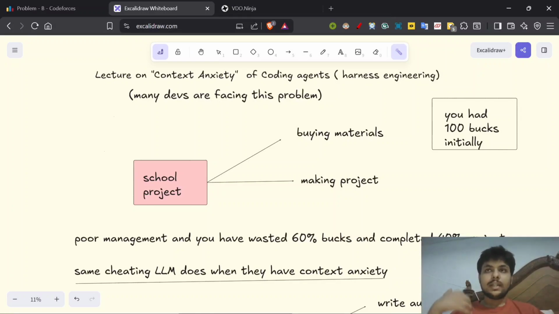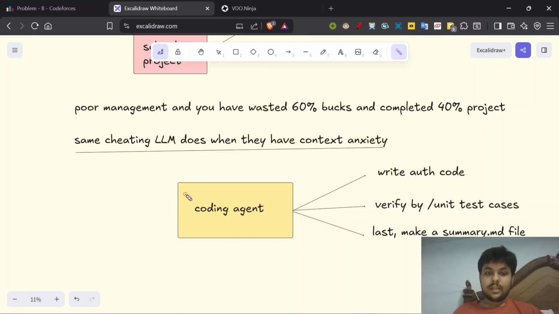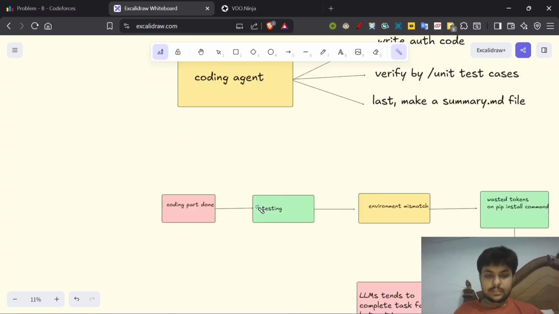Now, to understand this in terms of AI engineering, let's take an example. Suppose I have a coding agent, and I have given it certain instructions: first you have to write the authentication code, and after that you have to verify it with some functional test cases or unit test cases. And once you are done with both these steps, then lastly make a summary.md file which contains what we have implemented and done so far. So now let's deep dive into its process.